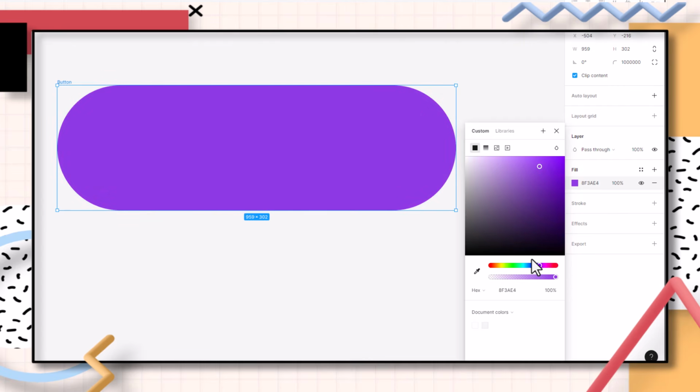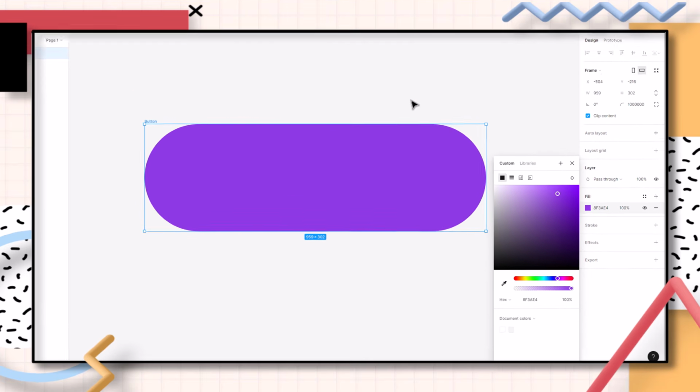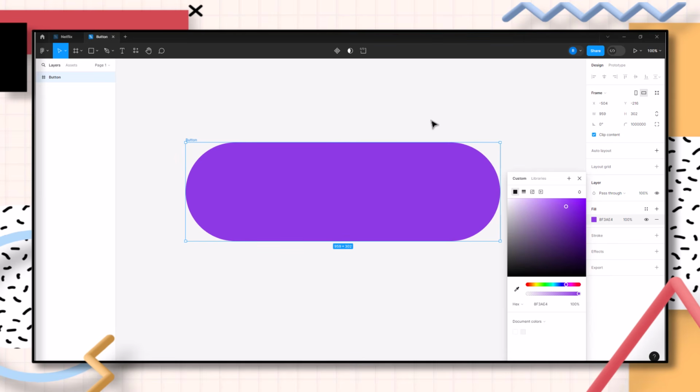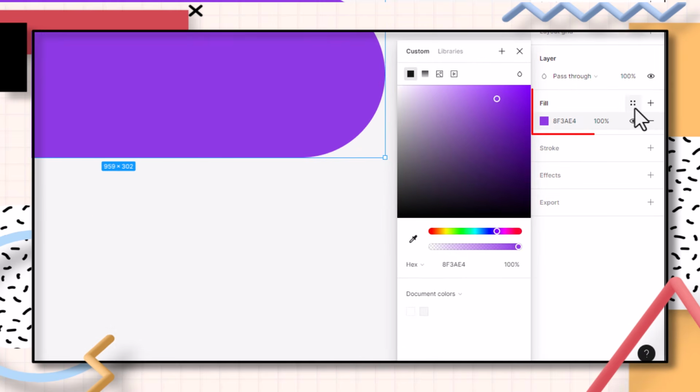I think I like this. This is my purple button. Now, if I want to create more components with the same purple color, I don't want to keep copy-pasting this color. So what you can do is add this color to your own personal library. You do this by clicking the 4 dots, which are named Style, above your fill.